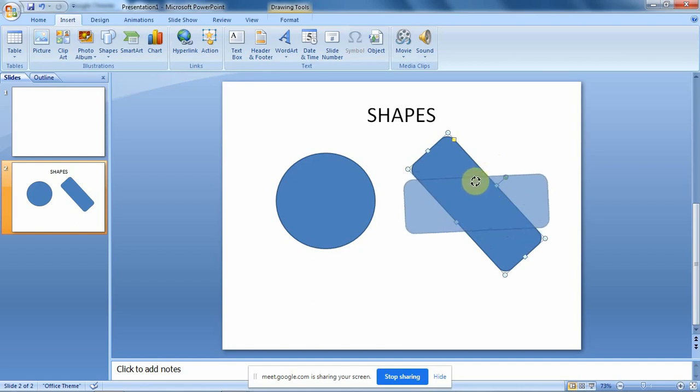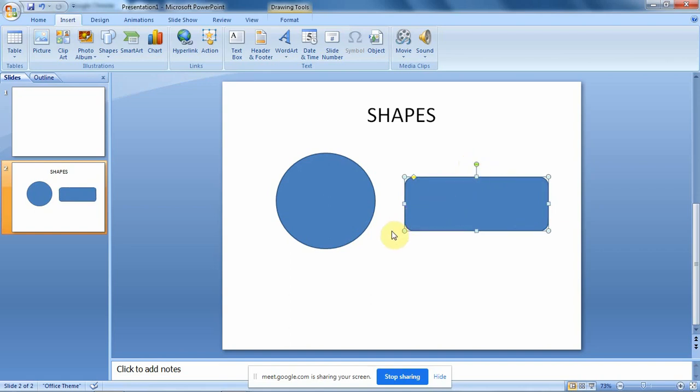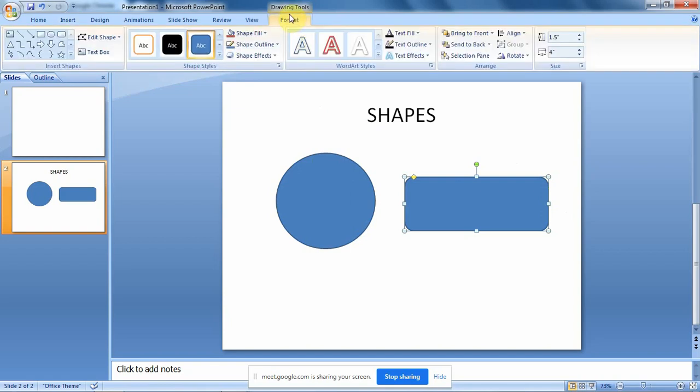So that is the shape insertion in our slide. So that is the second way to insert shapes into the slides that we have in our presentation. Now, another important thing is that whenever a shape is inserted into the slide, that shape will always come with this format tab. So this format tab helps you to work with the shape or shapes that you have inserted into the slide.